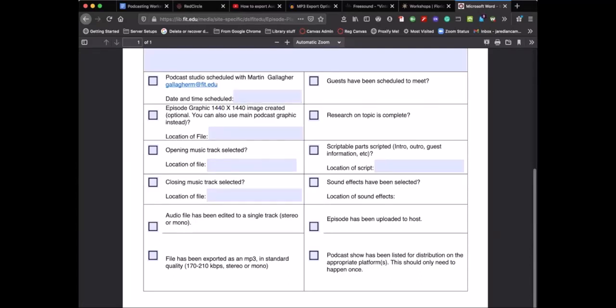Anyways, right here you have a checklist with Martin Gallagher with his email that guests have been scheduled to meet. After you've gotten the date and time scheduled with Martin, you have this episode graphic, and you've researched a topic. If you're going to talk about something that you need to make sure you research, this is a little checklist for that. It's optional. If you're going to use an opening music track, if you want to have some sounds or whatever, this is a little checklist for that. And then also you can put in the location of the file. If you're going to include any scripts, you can keep yourself posted by just knowing where the script is, and that you've done it.